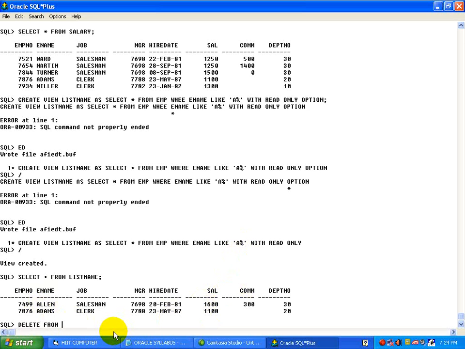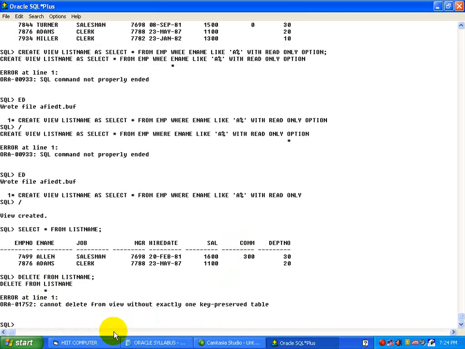Suppose you fire a delete command on this view, delete from list names. See, cannot delete from view without exactly one key preserved table, as this view is created just for read only purpose. Views are generally created to extract different types of reports. So always use a with read only option while creating views. Any select statement can be executed while creating a view.